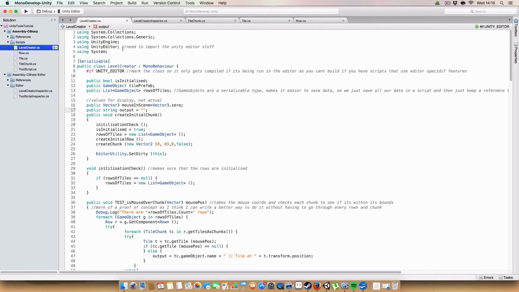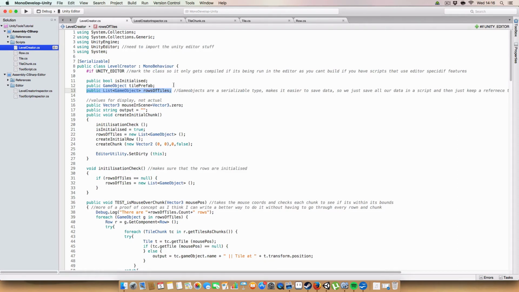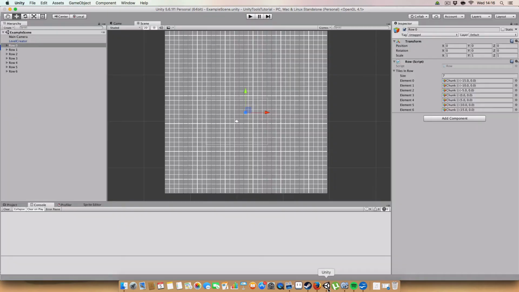Okay, so now we get onto the main level creator. First off, we've got an isInitialized boolean. That's just marking whether we've actually got a grid created or not with this particular instance of the script. I've got a prefab for tiles, which is just an individual tile. Then we've got a list of rows of tiles, which is basically the rows class I showed you before, but stored as the game object the rows class is attached to. I will show you that in the actual game.